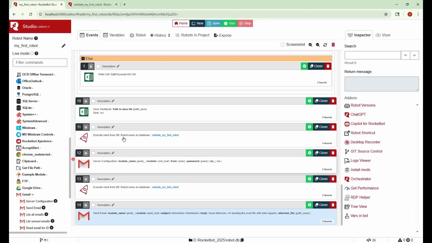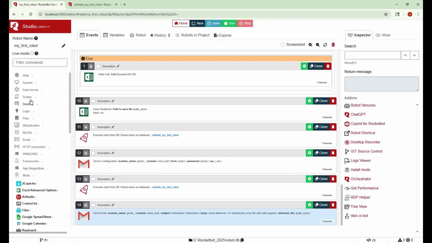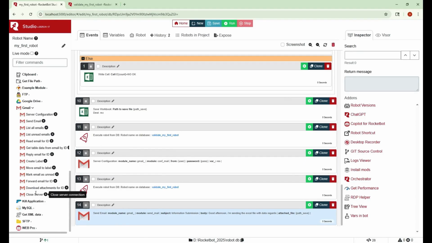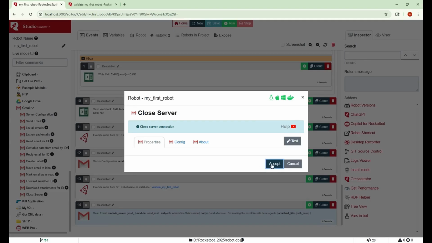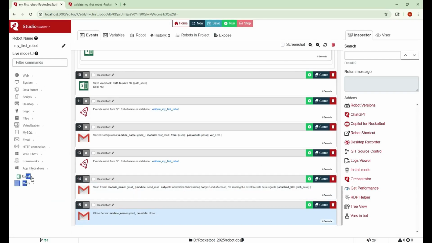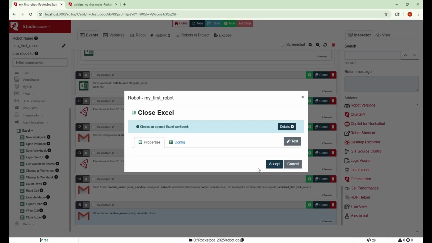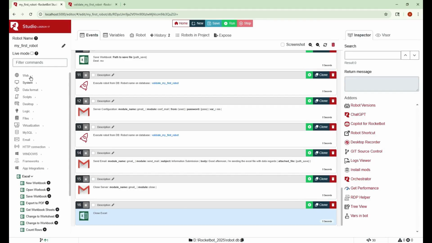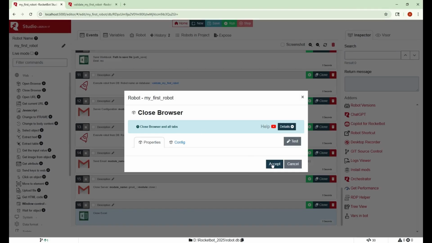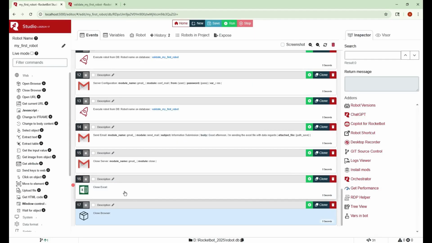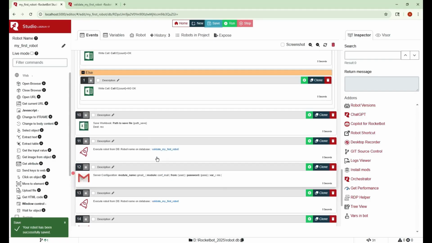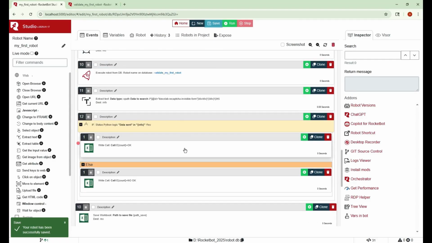Once I send the email, I close the browser, I close the email service. I also need to close Excel, and I also need to close the browser. Here, what I'm doing is closing all the applications that were left open that I used during the robot's execution. Now I save it here, and this has been our first robot applying all the knowledge covered in this course.